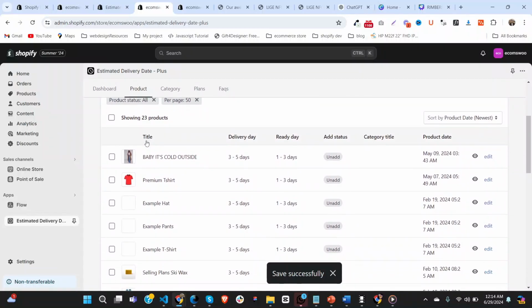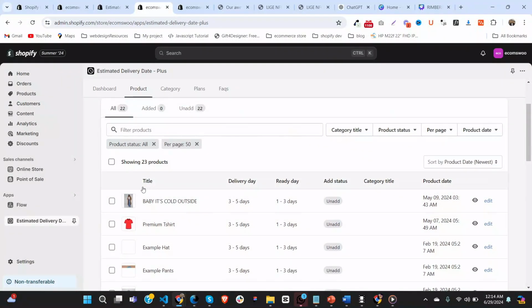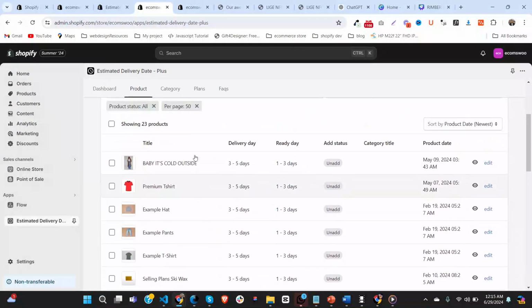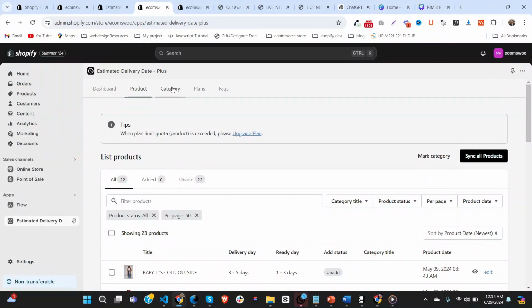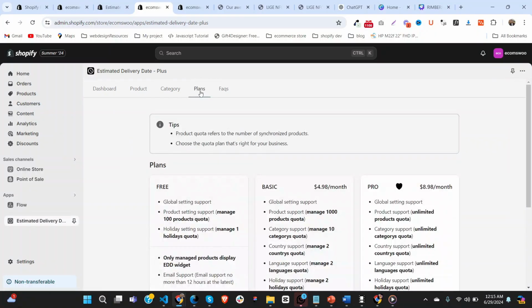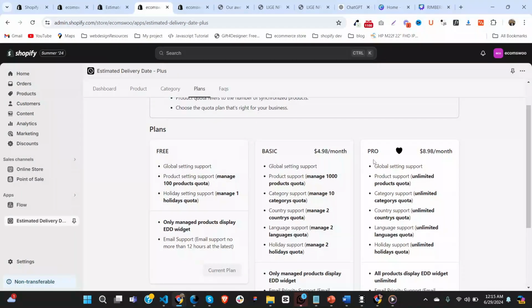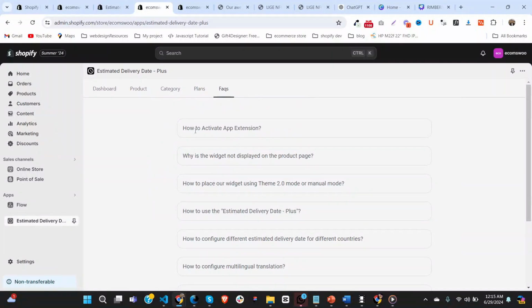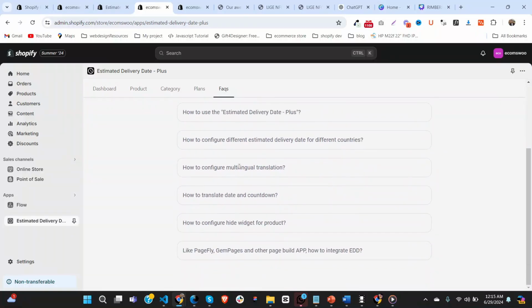You can apply this delivery date only for specific products or all products. By default, it's ready on all product categories. You can select the category and plan. There are three plans: free plan, basic, and pro. By default, with the free plan you can use the product settings to manage 100 product quota and manage one holiday quota. This is the basic plan. FAQ: if you have any questions, you can check it here.